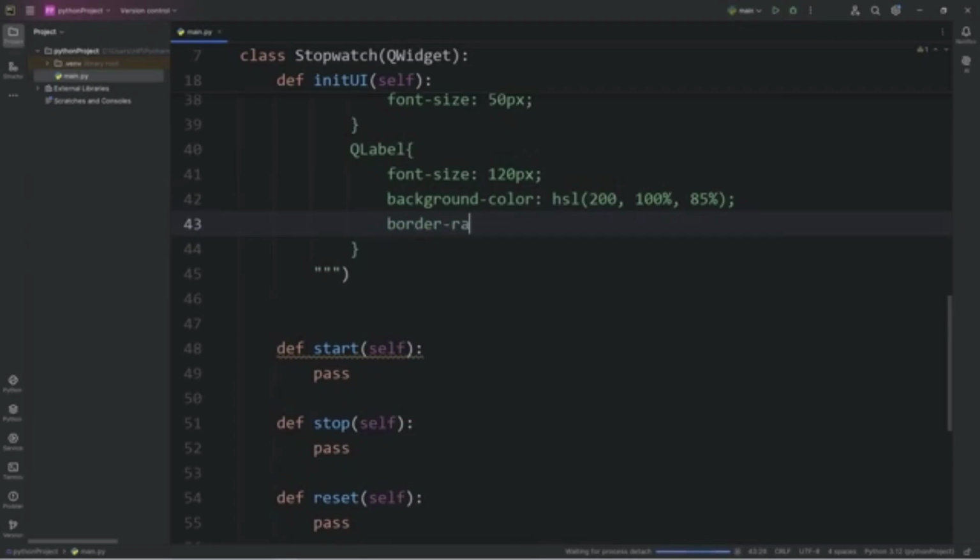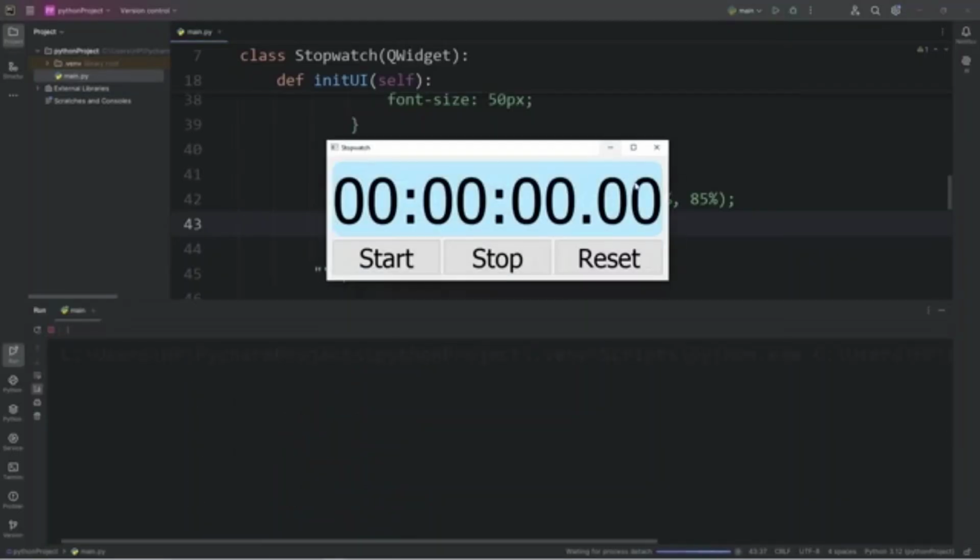Add the property of border radius. I will set that to be 20 pixels. This will round the corners. Between each button and label, we'll add some padding.